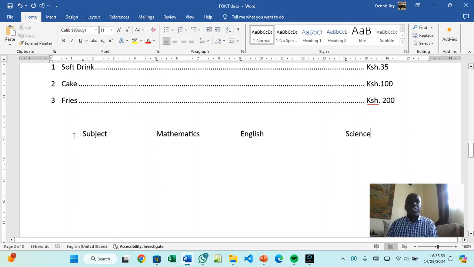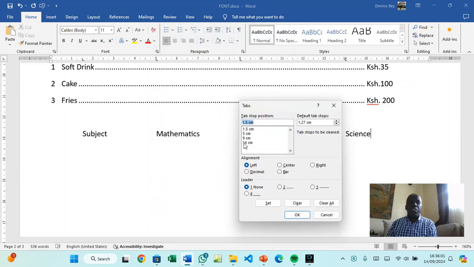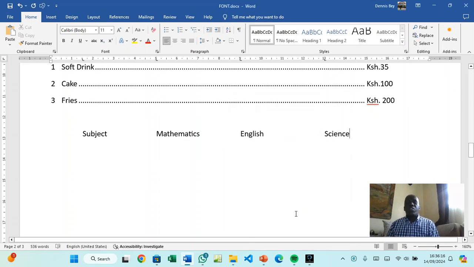So how do I set the tab to 13? And yet it is 14. So that means I'll go to paragraph, then I go to tabs. Now this 14 here, I need to edit it so that it is 13. So I'll clear only that, and then I type 13, and then I click on set. Then I click on OK. So you can see science has jumped to 13.